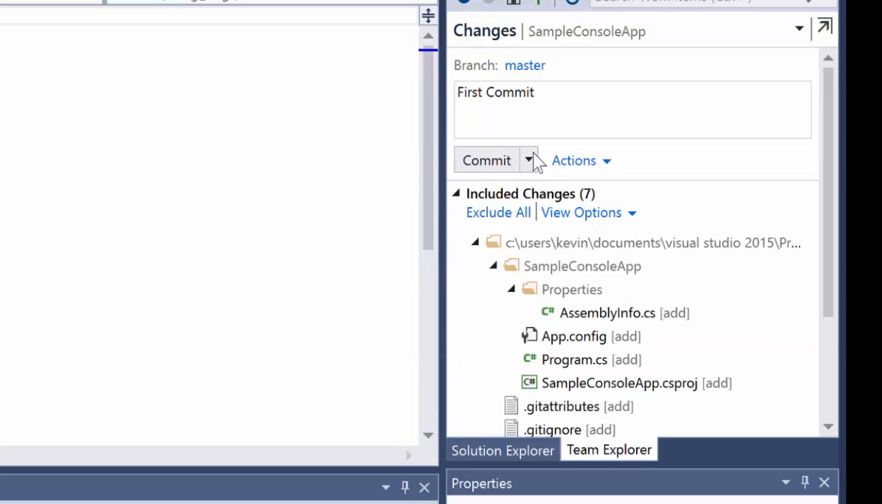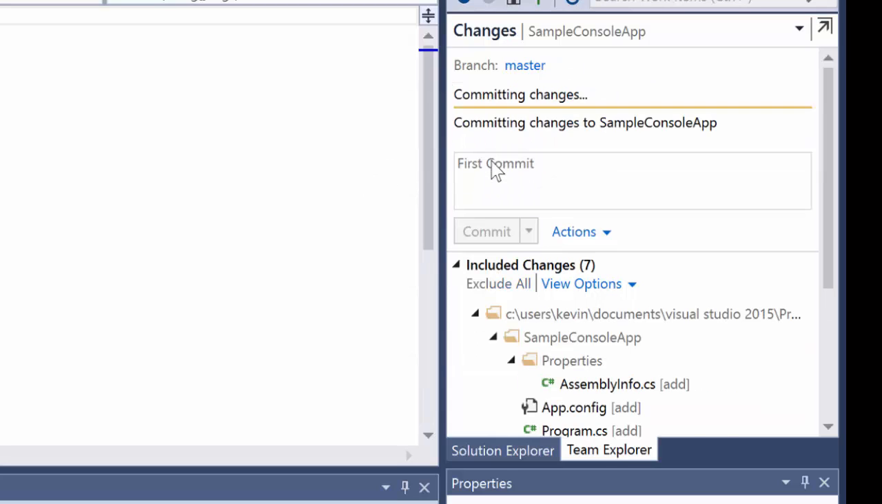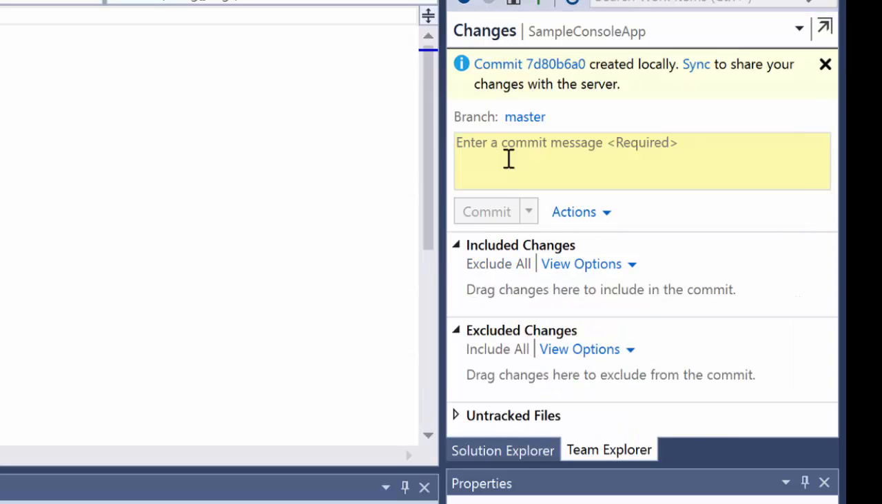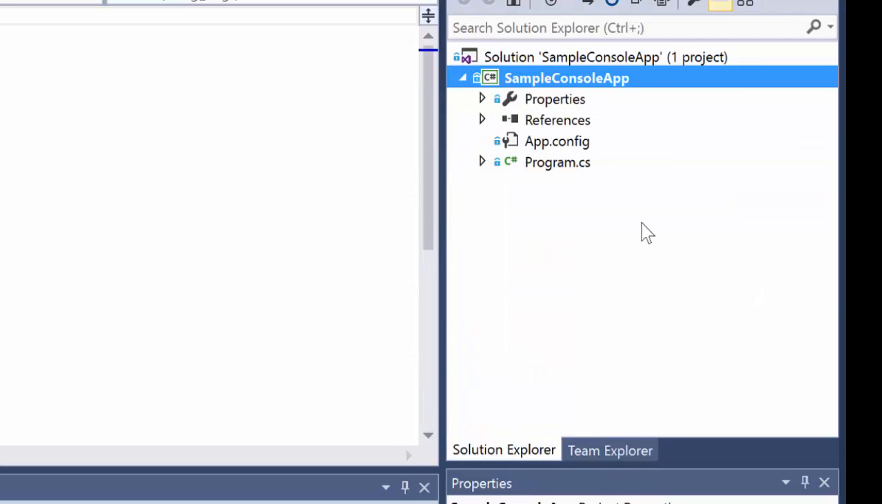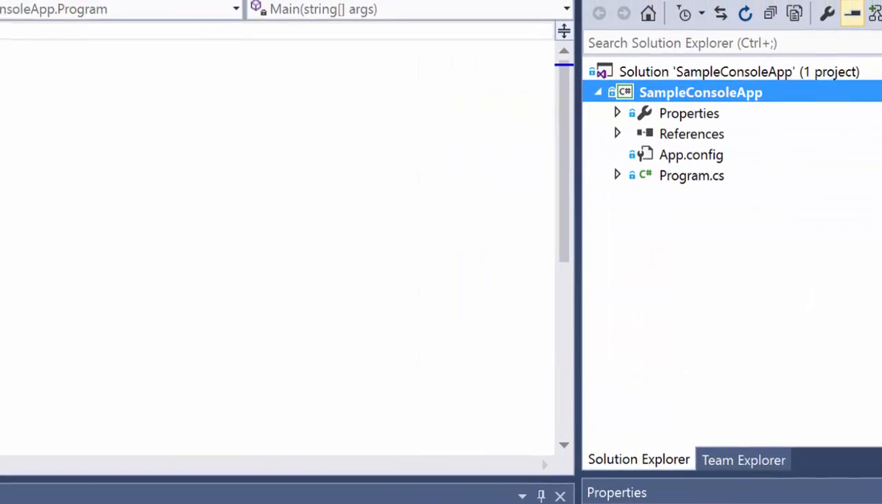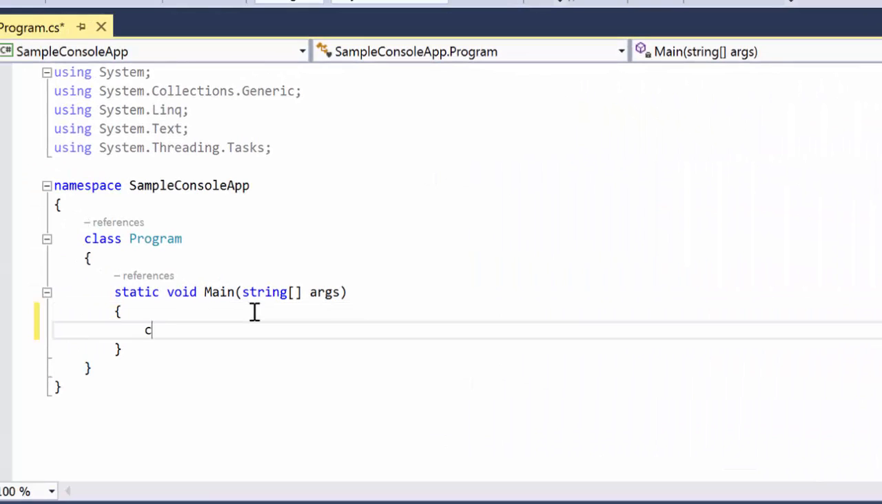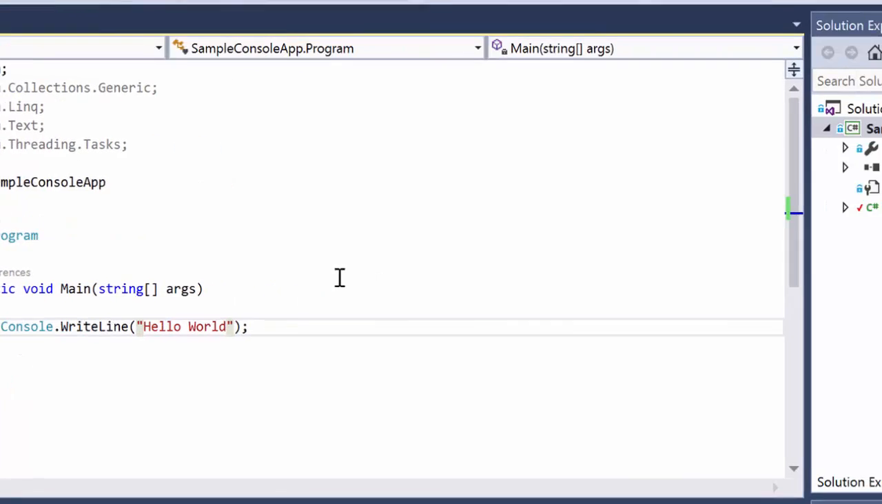Let's go back to changes again. We've got our comment in for the commit, and we hit commit, cross our fingers, and we have our first successful commit. Now, this little modular screen is nice, but if you go back to the Solution Explorer, let's say we just do a simple hello world line of code here, and we've essentially made a change to our project.